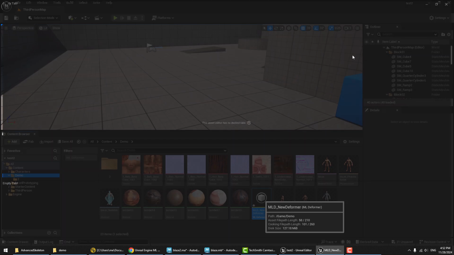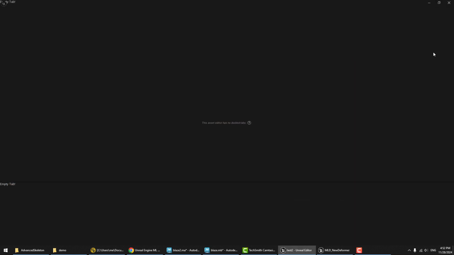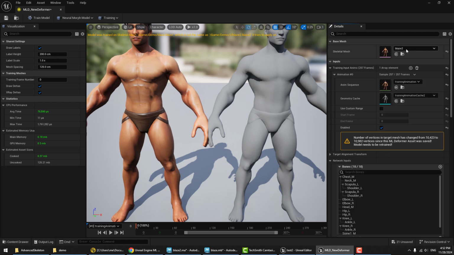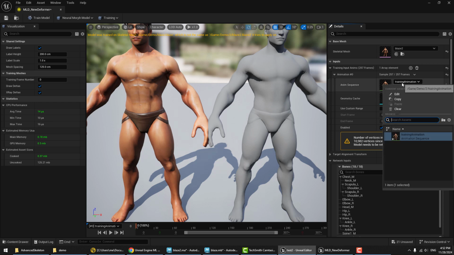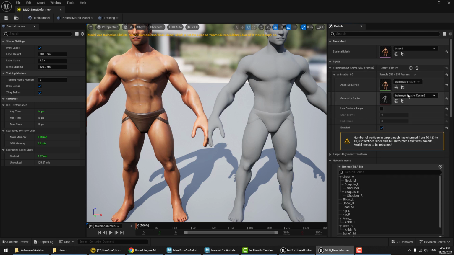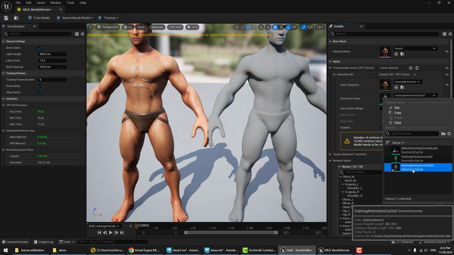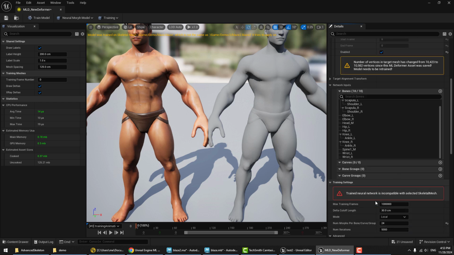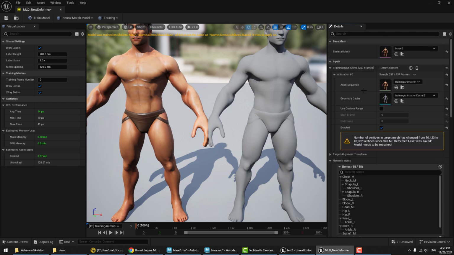We'll reopen the ML Deformer. And here we're going to make sure the skeletal mesh is now our Blaze 2, which is the one with the skin cluster on the pants. The animation sequence is still going to be our training animation. The geometry cache is going to be geometry cache number 2, because that's the one that's including the pants. Then it says, yes, that's going to need retraining, and yep, that makes sense. Let's hit Train Model.